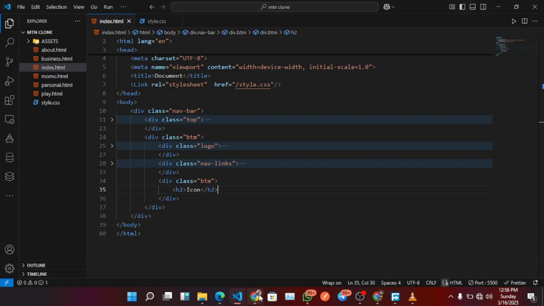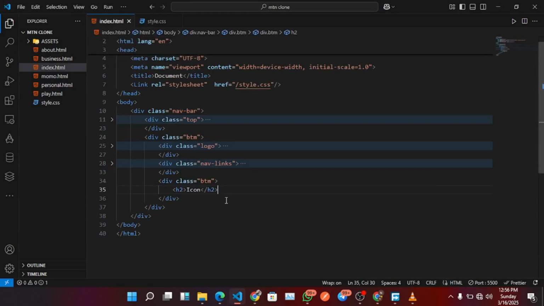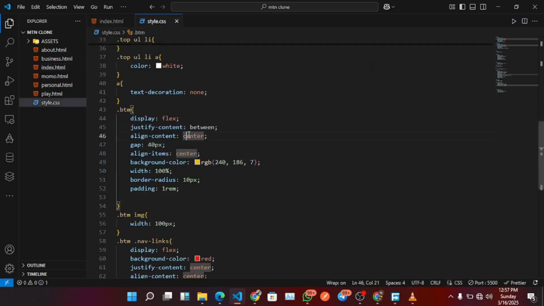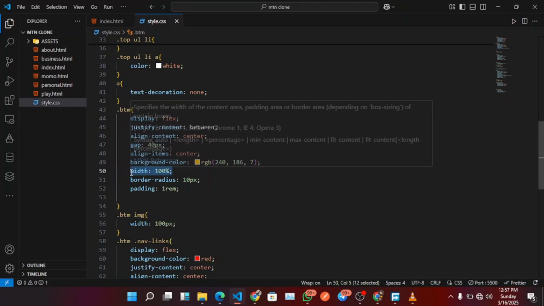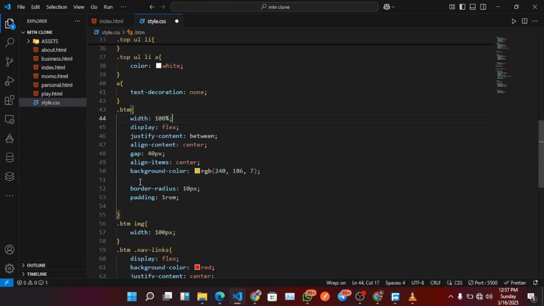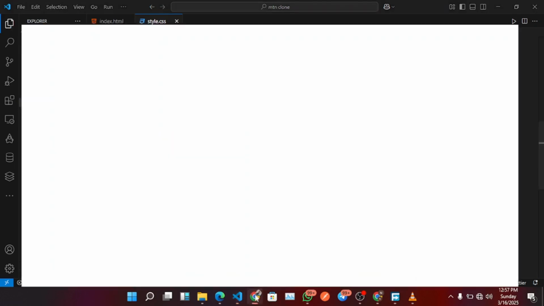Okay, we can come back to our styles. We're looking at the styles of the bottom. We have display flex, justify content center, align items center. We can give this width. We put this width up here. We have a width of, let's say this is 80 view width. See what we have.